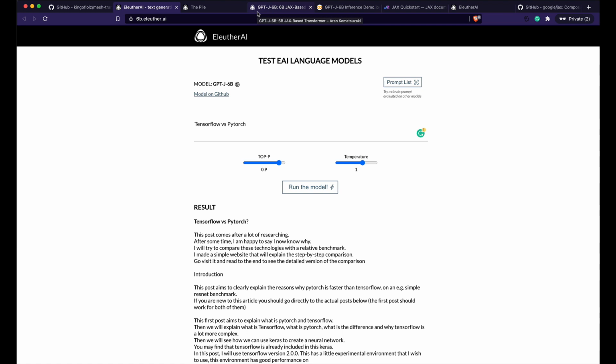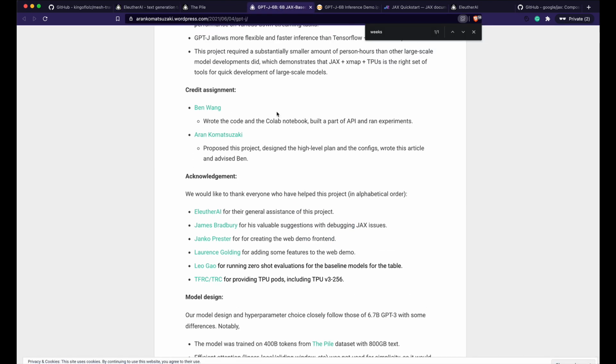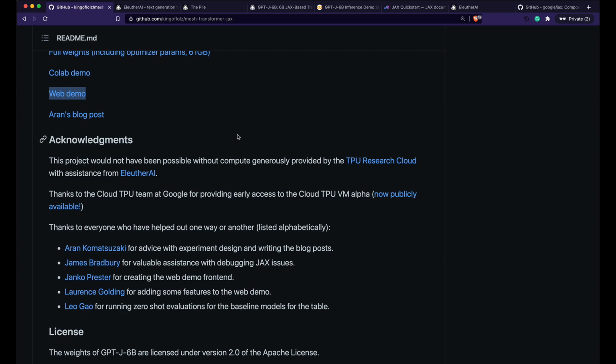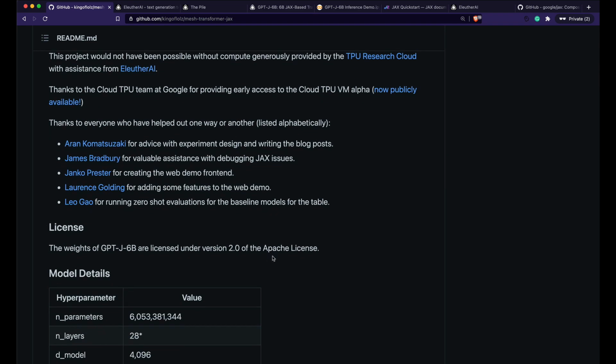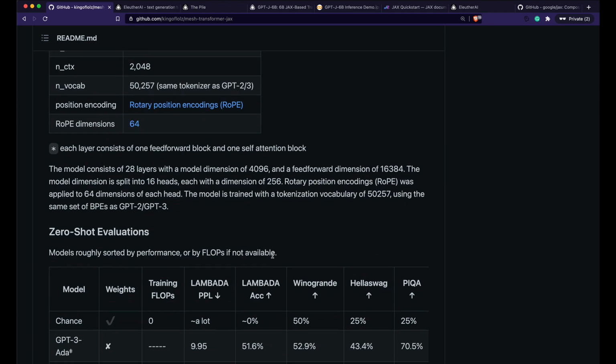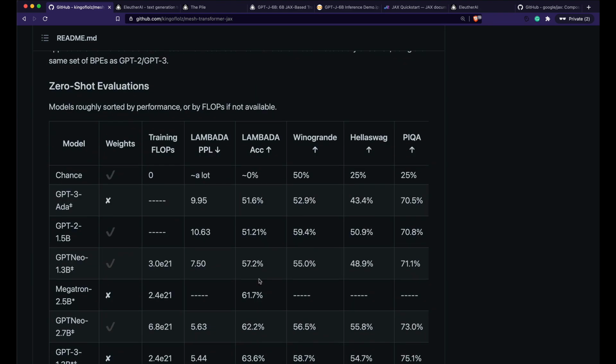You should definitely check it out, and please give a huge shout out to the team that has put an enormous amount of resources and time, especially Ben Wang and Aran Komatsuzaki, for making this project and making a very detailed blog post, making it open source, and also writing amazing documentation for anybody to get started with on the Colab notebook. It has been released under the Apache license, which means it's a permissive license, so you can start using it, and you can see some benchmark scores here.